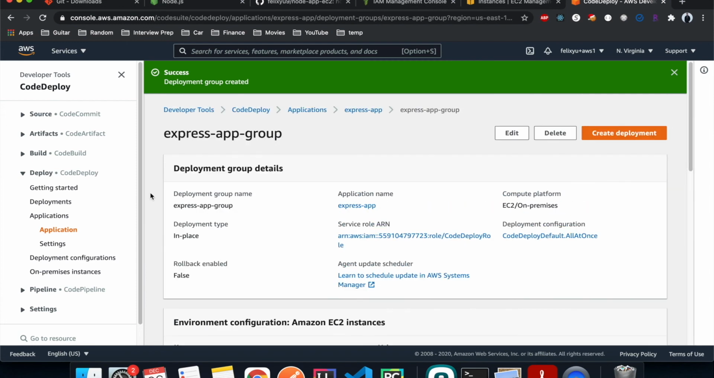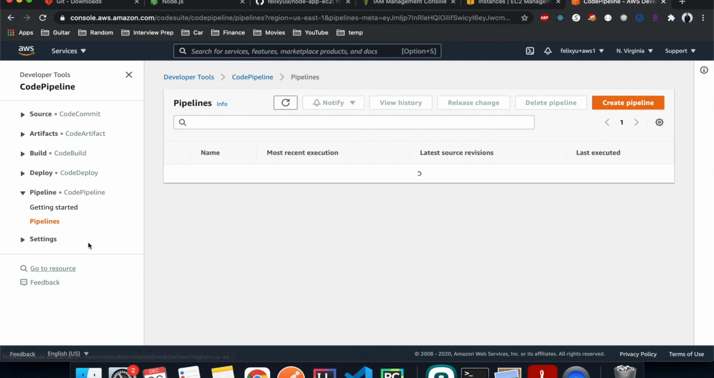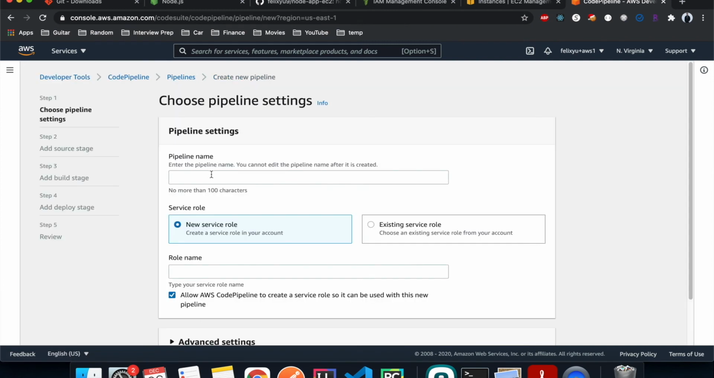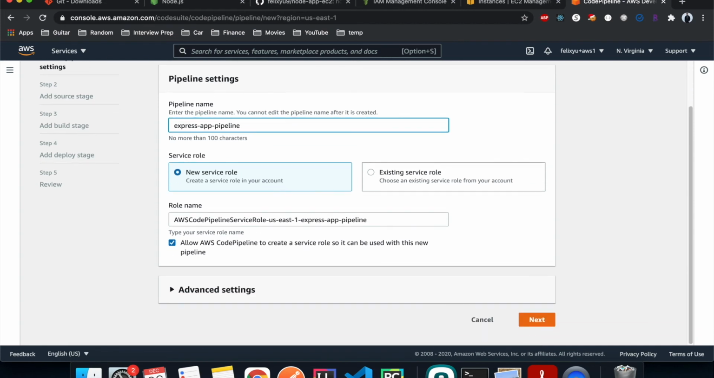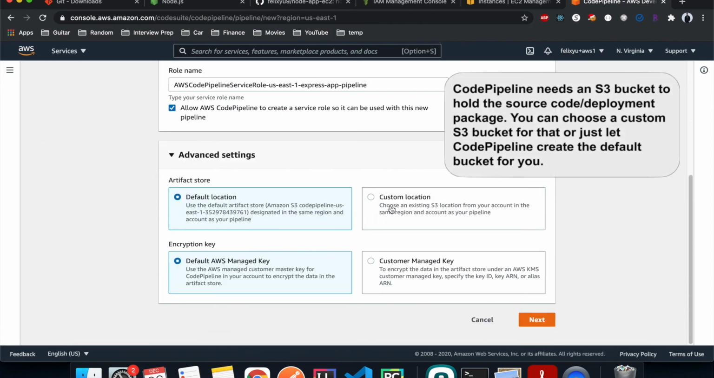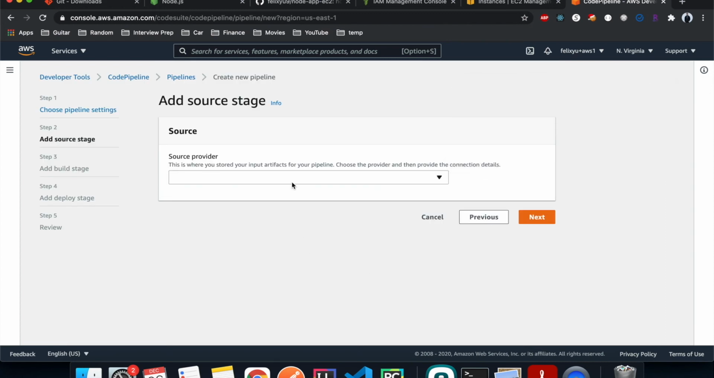Alright, it's done. Right now let's go to pipeline to create a pipeline for the deployment. Create pipeline. Express app pipeline. Leave everything as default. In the advanced section, you have the option to choose your custom S3 location to host your code. I'm just going to use the default. And then hit next.